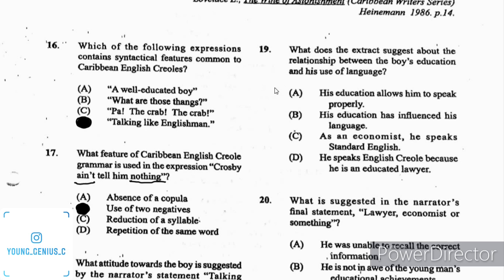What does the extract suggest about the relationship between the boy's education and his use of language? His education allows him to speak properly. His education has influenced his language. As an economist, he speaks standard English. He speaks English Creole because he's an educated lawyer. That seems kind of condescending though. I'd go with his education has influenced his language.